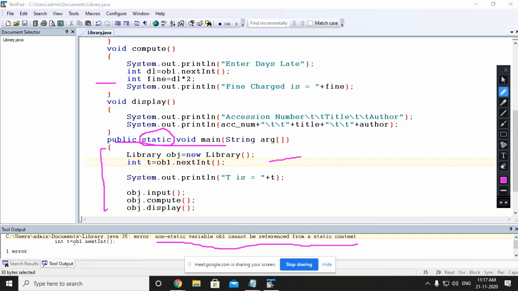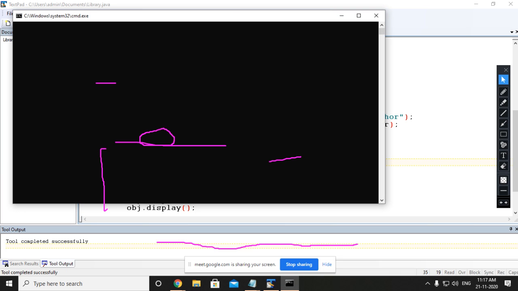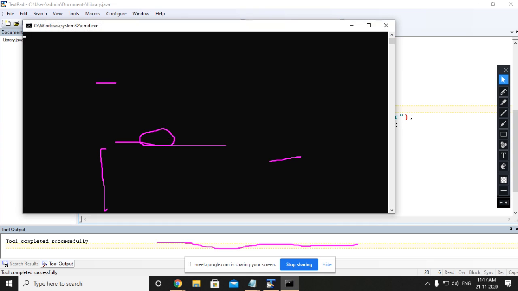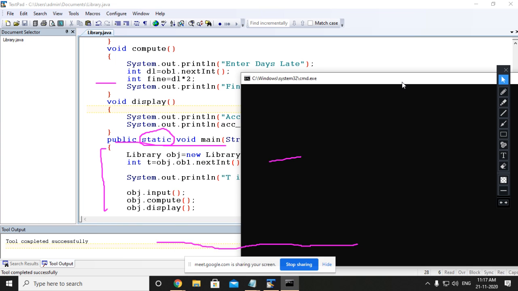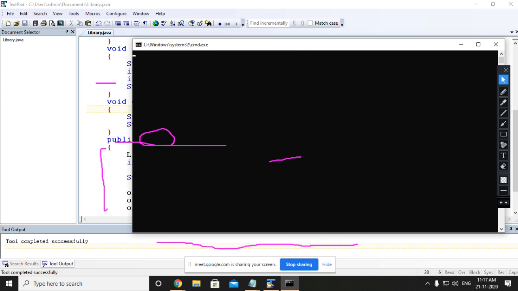But if you want to use that, how will you use it? See here. Now we are using it with the help of an object. So obj1 dot ob1 dot next int. Now you will see it compiled successfully. Now see, let me execute. It's asking for input of T. Okay. So first of all, I am inputting the value of T, that is 1200.